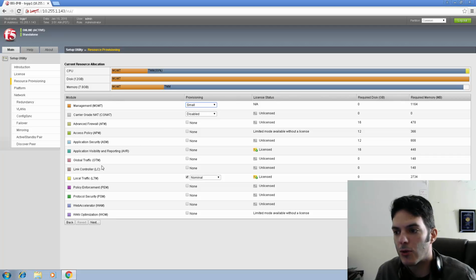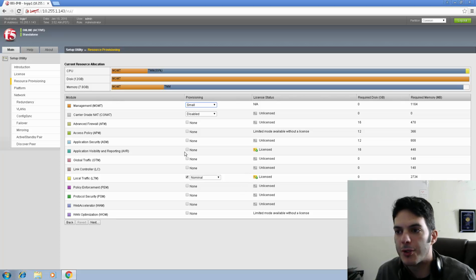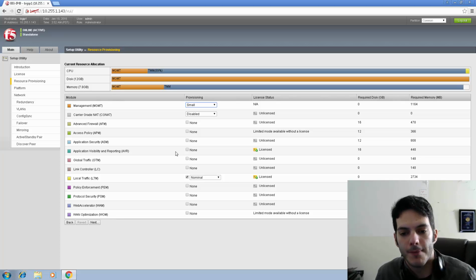And then if we go into Global Traffic Manager, and then the Policy Enforcement Manager, and all the other ones that are available here, we're going to take a look at those as we go along. And right here, it's given WAN optimization, limited mode available without a license. So it does give you some capabilities. And if you wanted to add more, you'd have to license each feature individually and then go from there. So for a kickoff, it's not bad.